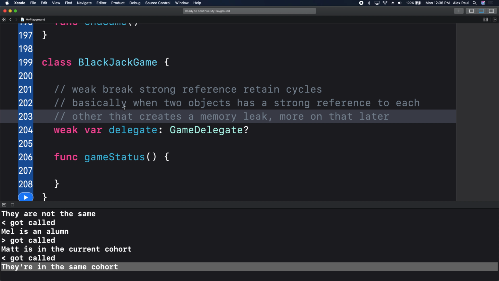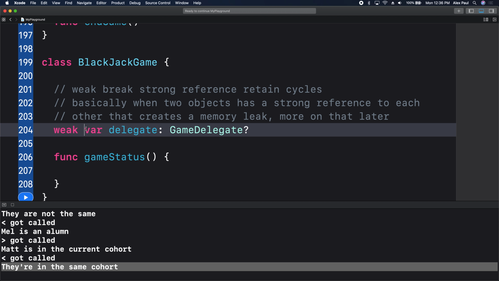So to avoid a strong reference to that delegate object, we set it to weak. Okay? If you do not say weak here, this is strong by default. We saw strong and weak in IB outlets, right? So here I need to explicitly say weak in order to break that retain cycle. More on memory management later. Okay? For now, never submit code like this.